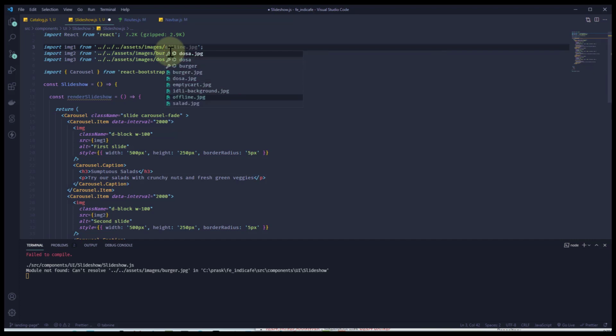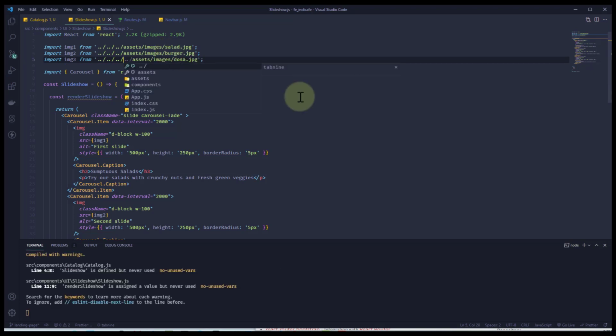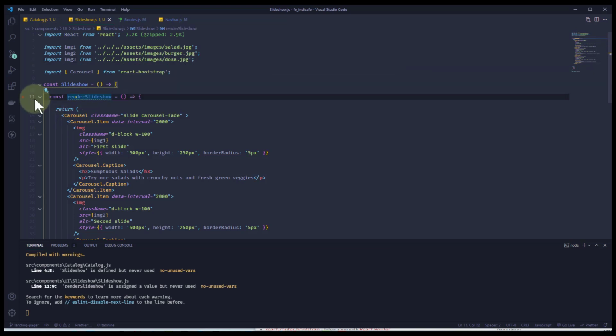Yeah, there we go. We have solid.jpg. All right, so we need to make the appropriate changes for this one as well. One level above, another level above. Okay, so we should be good in here right now. Let's see. Slideshow is defined but never used. Okay, we will assign a variable but never used. Okay, let's go ahead and use render slideshow.